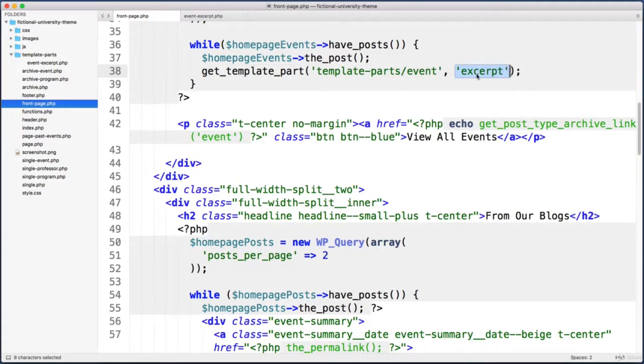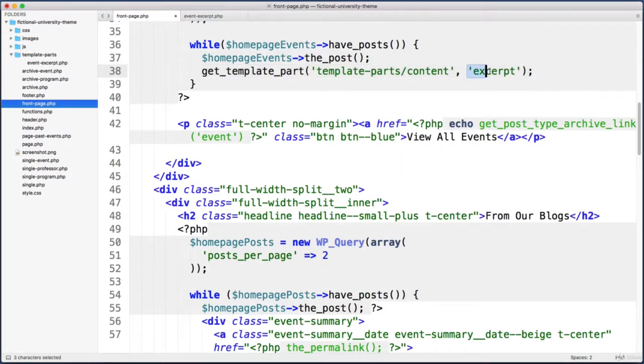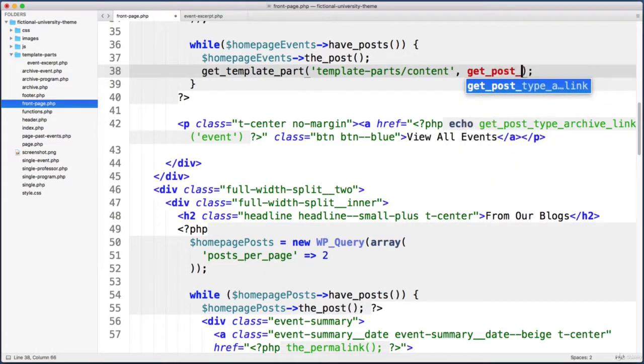However, it does allow for some pretty cool setups. So check this out. What if instead of the base name being event, we say the base name is content, and then for the second argument, the specialty name, instead of a string of text, what if we pass along get post type? And this function will return event or professor or post or page.